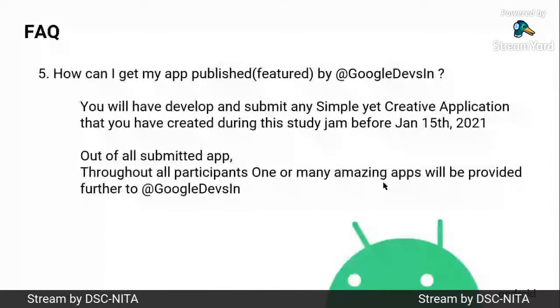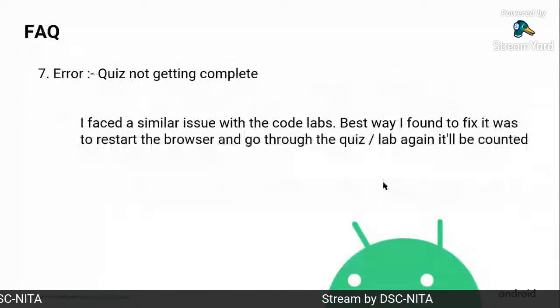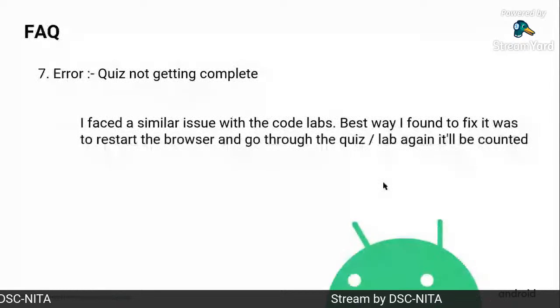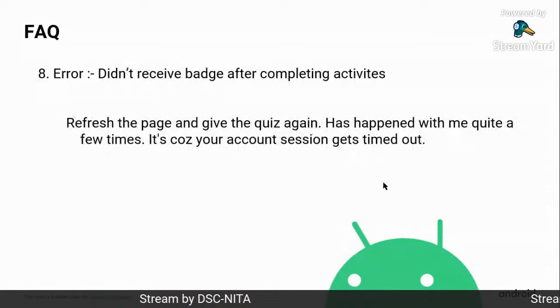Error: quiz not getting completed. I faced a similar issue with this code lab. The best way I found to fix this was to restart the browser and go through the quiz lab again. It will be counted. Another error: didn't receive badge after completing activities. Refresh the page and give the quiz again.